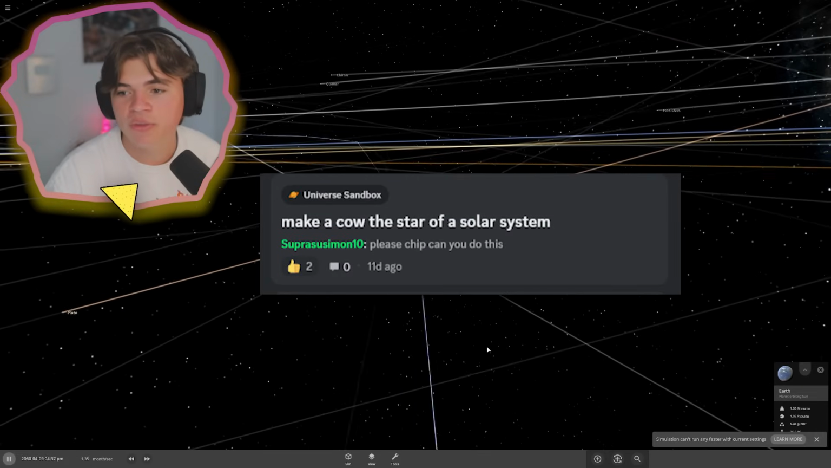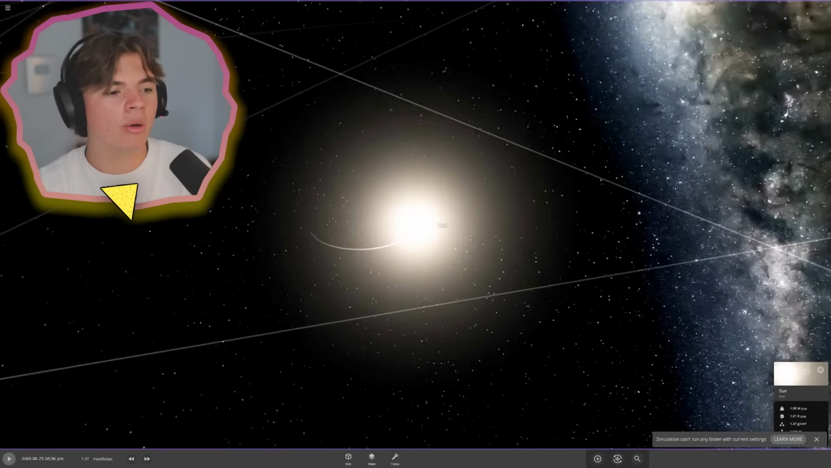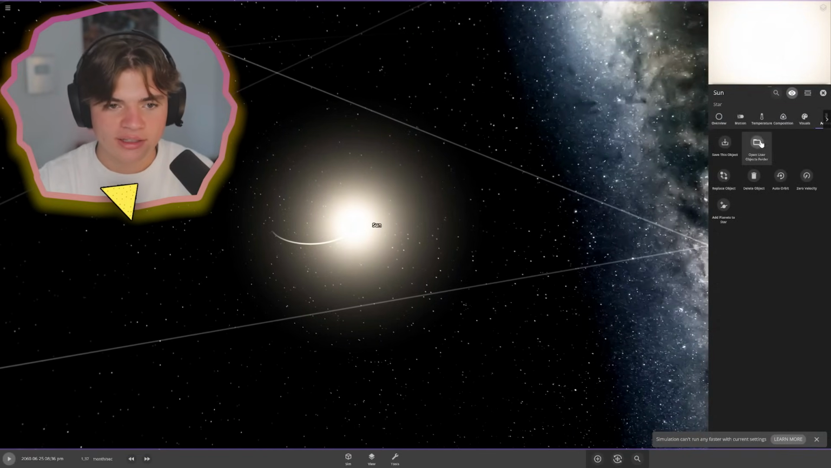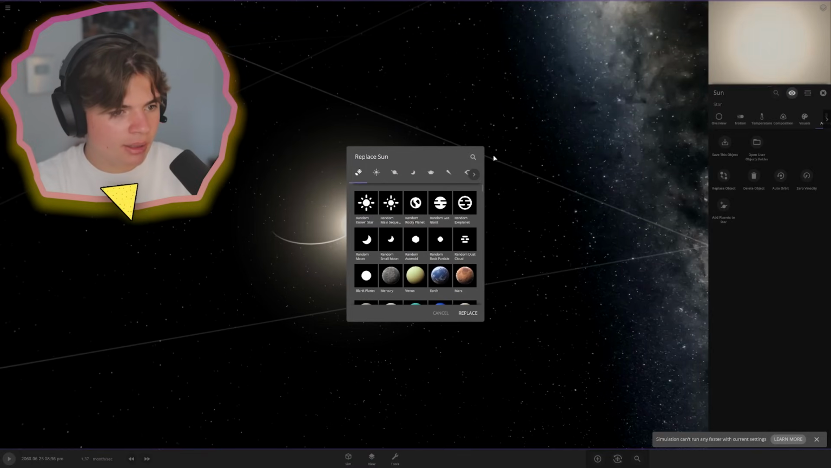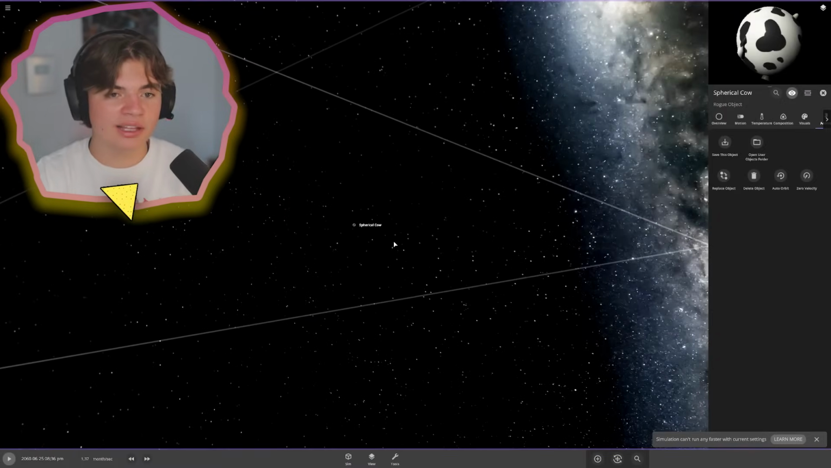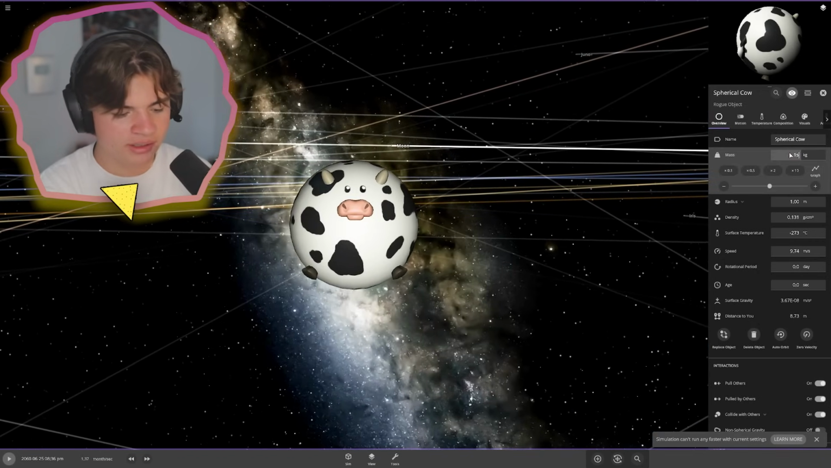Okay, make a cow the star of a solar system. So let's take our sun and replace it with a cow that is the same size and see if the solar system stays good. So replace object and we're gonna go spherical cow. Okay, and while it's paused, because this has the same mass as a cow, not the sun, we're gonna have to go to mass and type 1 sun.